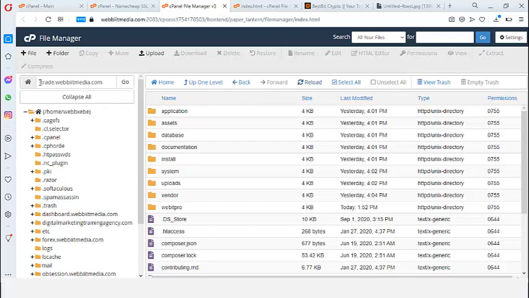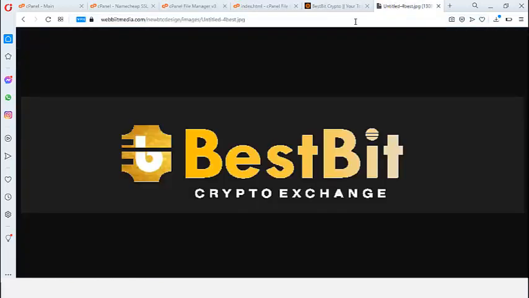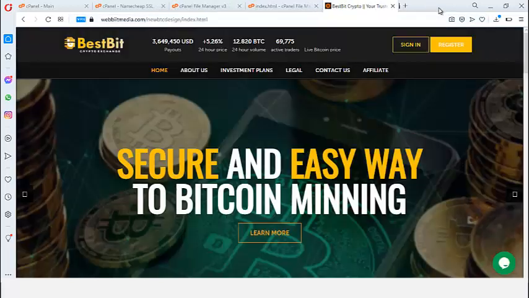So how do we now access it? It's now going to be trade.webbitmedia.com. So let's copy this and put it right into the browser.